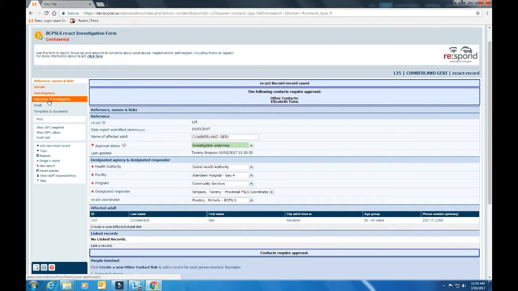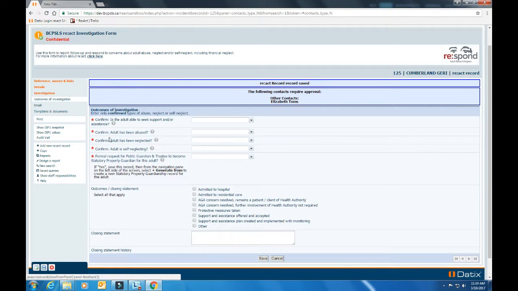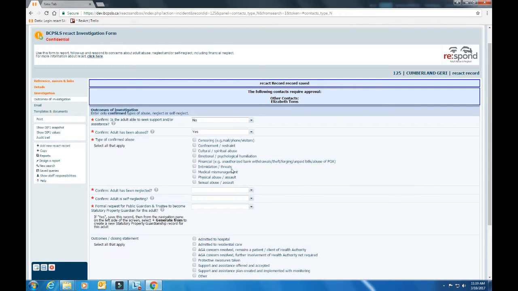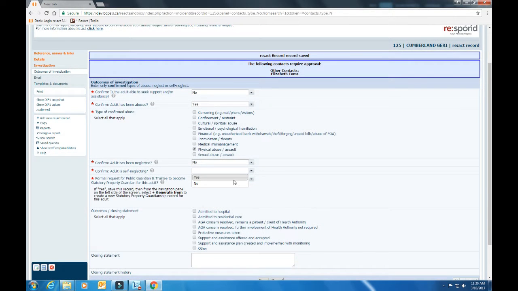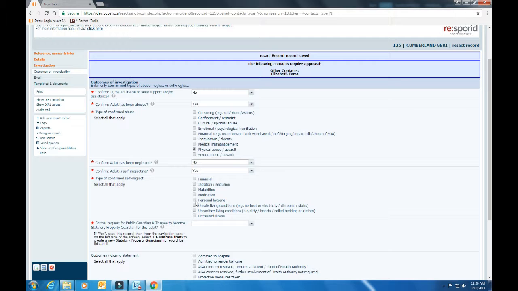Now we'll go into Outcomes of Investigation to confirm what the abuse, neglect, or self-neglect is. Just confirming that our adult cannot seek support, confirming the type of abuse they sustained. And after investigation, I realized that there was no neglect, but some self-neglect, personal hygiene, and our adult wasn't eating properly.